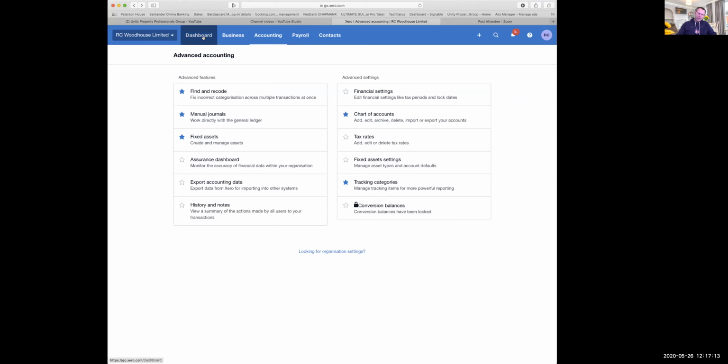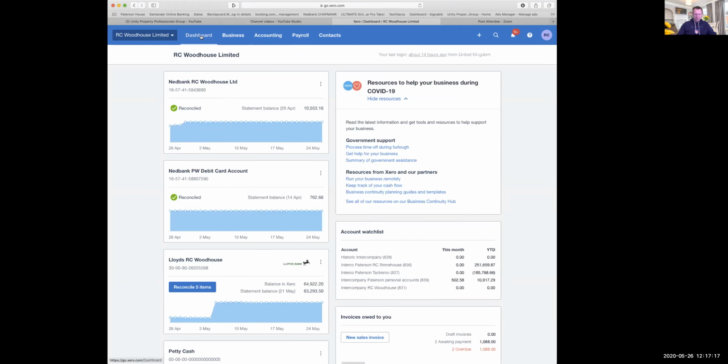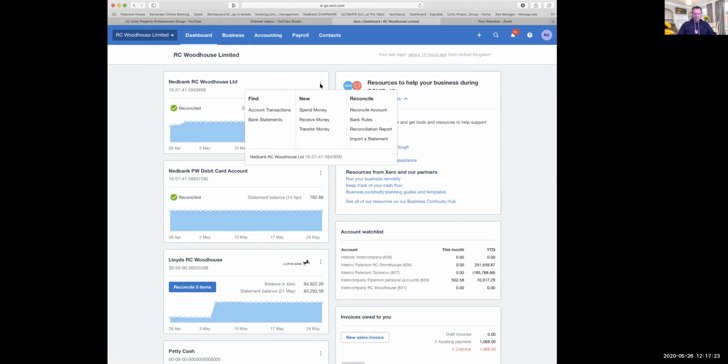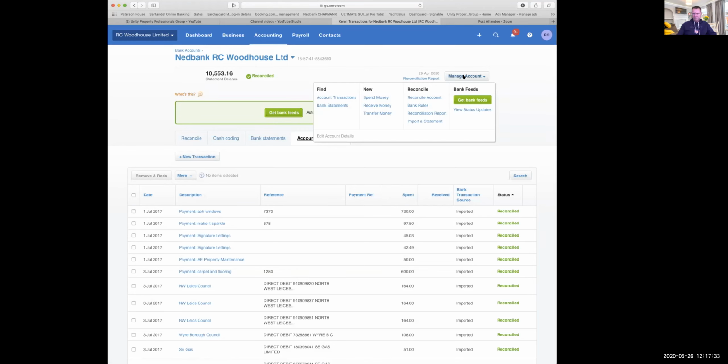The other thing I wanted to recap today, which is of great importance when you're using Xero, is the bank rules. Within the bank, you can either click on the three dots there without opening the bank account, or you can open the bank account and then you can manage the account up here.